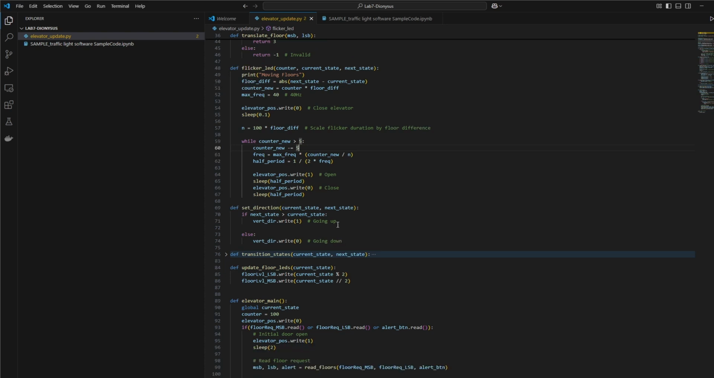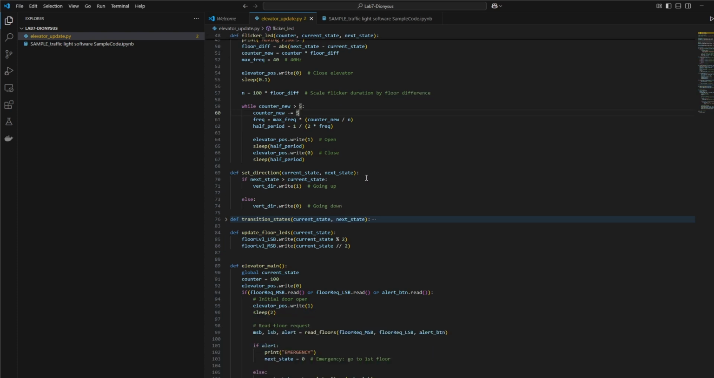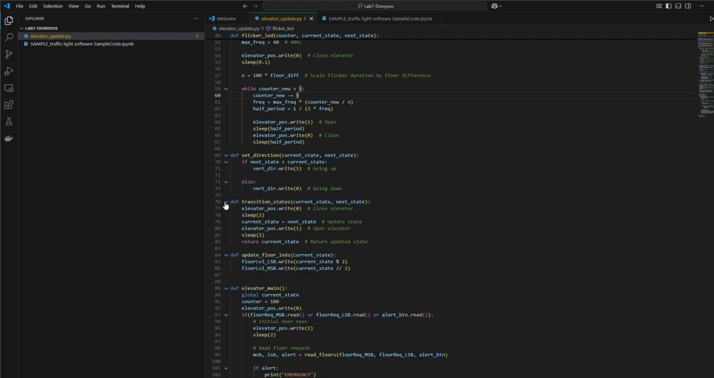And then setting the direction here, it's very simple. If the next state is greater than the current state, then we know that it's going up. And then if it's not, then we know that we're going down, right? That's how that's going to be.